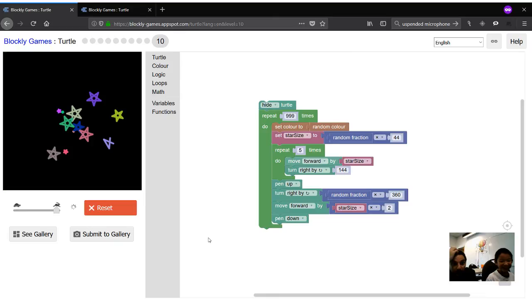Draw some stars. That one wasn't good. Endless stars. If there's any black stars, we'll never see them because they won't show up. Yeah, if we covered this screen with all black stars, then we can't get all the stars. This is so funny.